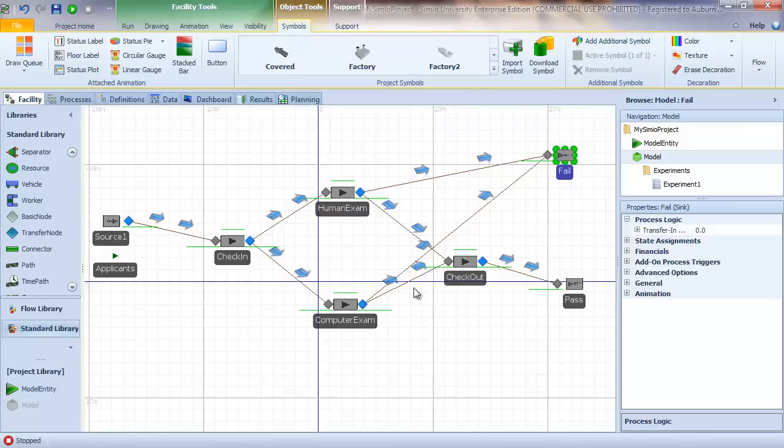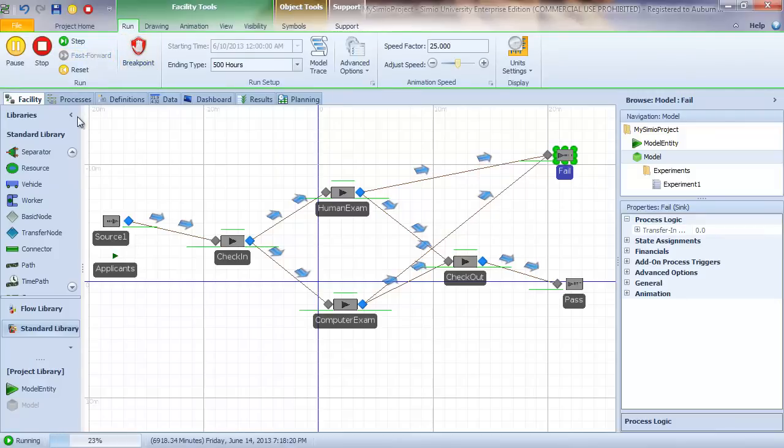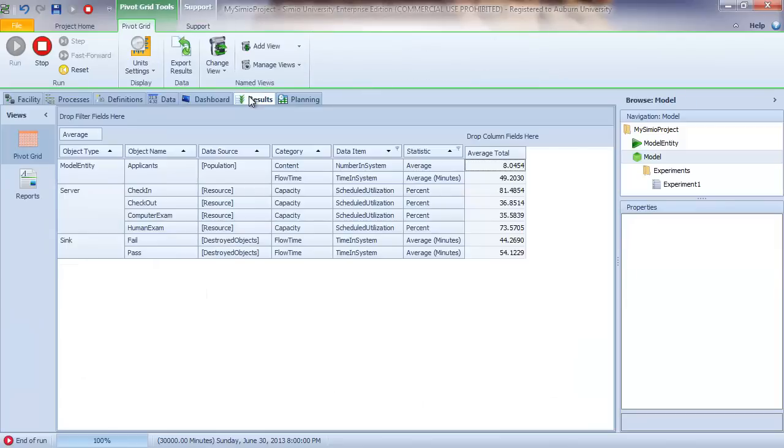And now what we should see when we run is 3 different times in system. We should see a time in system for all applicants, which will be with respect to the applicant object. We'll see a time in system for those applicants that pass the exam, which will be with respect to the pass sink object, and the same thing with the fail sink object for the applicants that failed the exam. So if we run our model, let's run it in fast forward mode. We'll just do one run in interactive mode and then go look at the results.